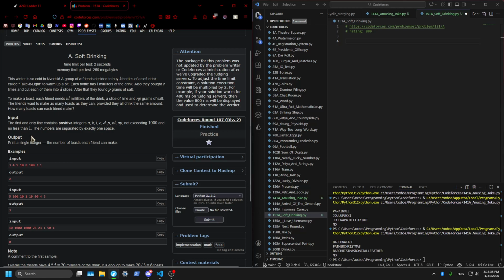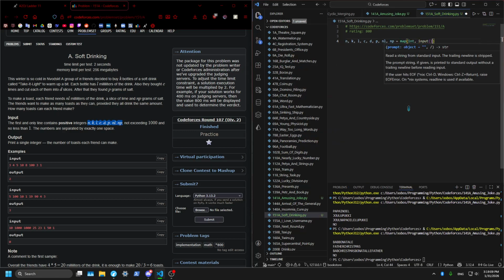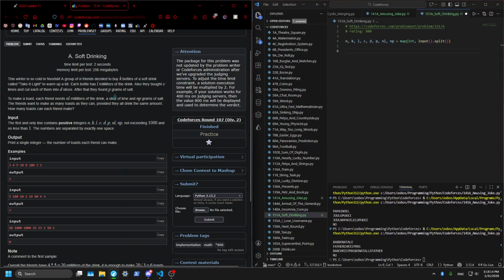Okay. First and only line contains positive integers not exceeding 1000 and no less than 1. Numbers are separated by exactly one space. Print a single integer, the number of toasts each friend can make. Okay, so what the hell is this input? Equals map int input dot split, and then so what's happening?